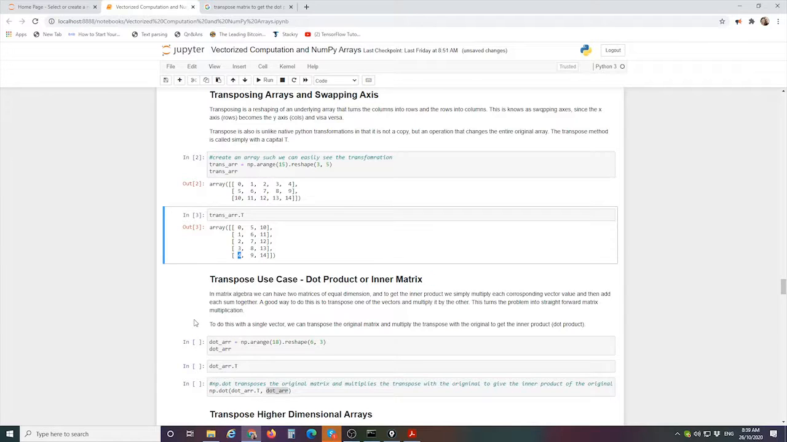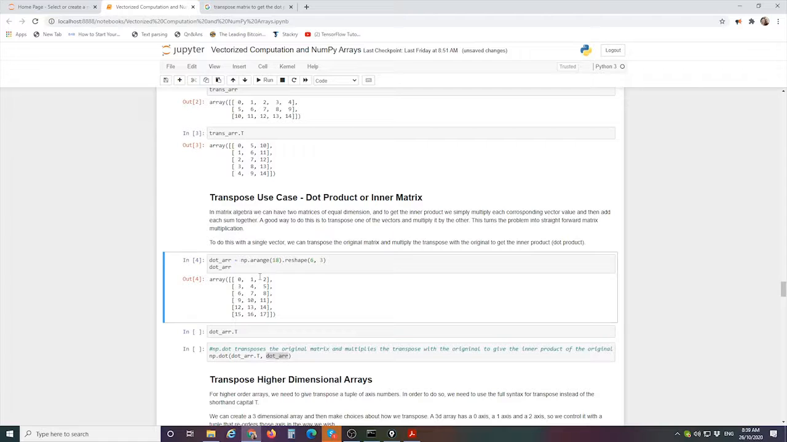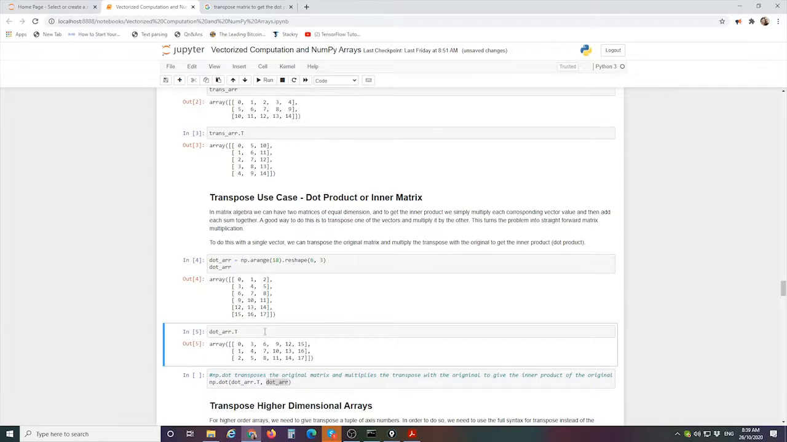When is transpose useful? One way it's useful is if we wanted to get the inner product of a single matrix. Without getting too hairy into the math, let's talk about what the dot product amounts to. Let's create another array, a 6 by 3 matrix. That's going to require 18 elements. If we run that, and then we grab the transpose of that, we get a 3 by 6.